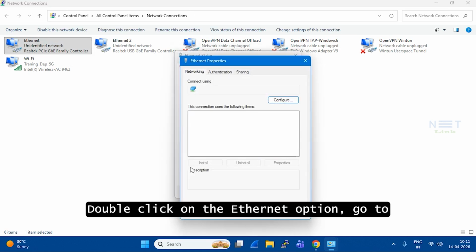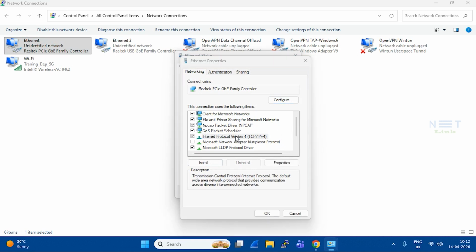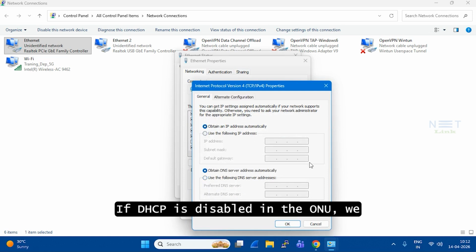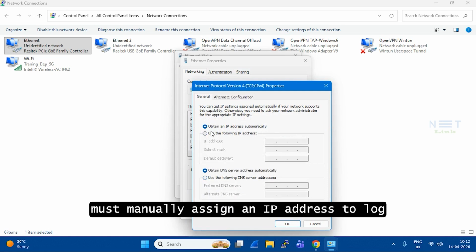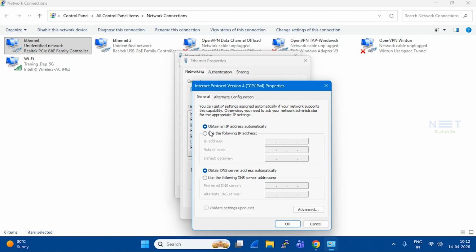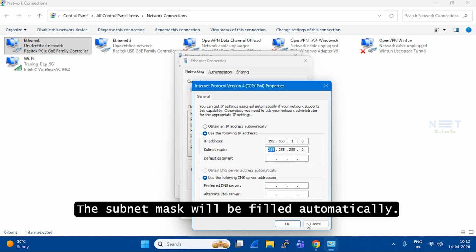Double-click on the Ethernet option, go to Properties and select Internet Protocol version 4, IPv4. Double-click on it and you will see the settings like this. If DHCP is disabled in the ONU, we must manually assign an IP address to log in. If DHCP is enabled, it will assign automatically. In this case, I select Use the following IP address and enter 192.168.1.8. Do not enter 192.168.1.1 as that is the ONU's IP address. The subnet mask will be filled automatically.